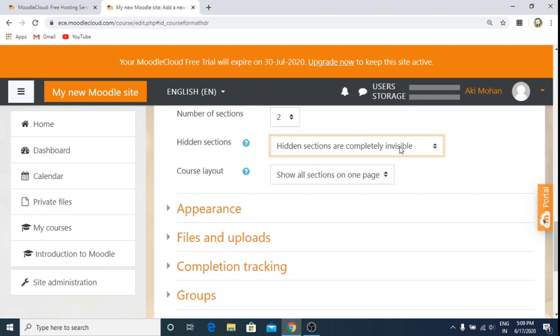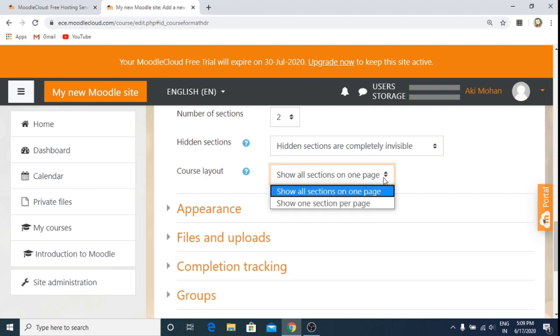So moving on to this, I'll go with this. I want all the sections to be in one page.